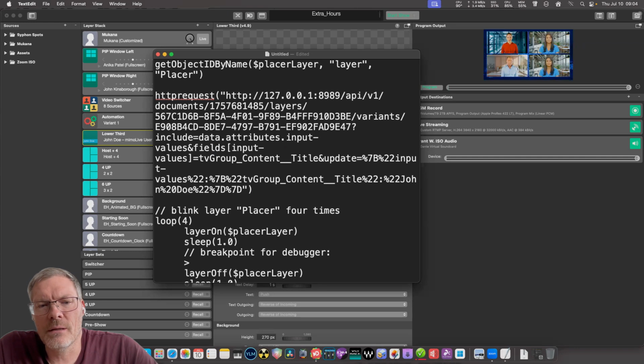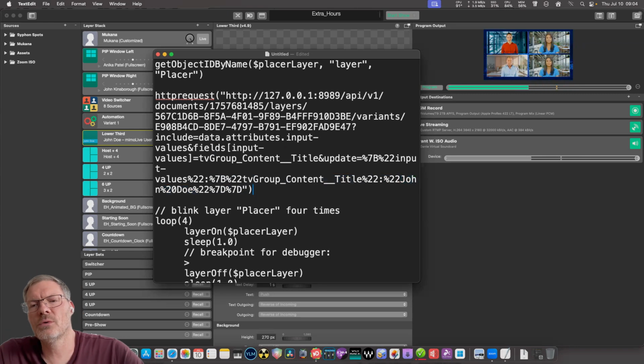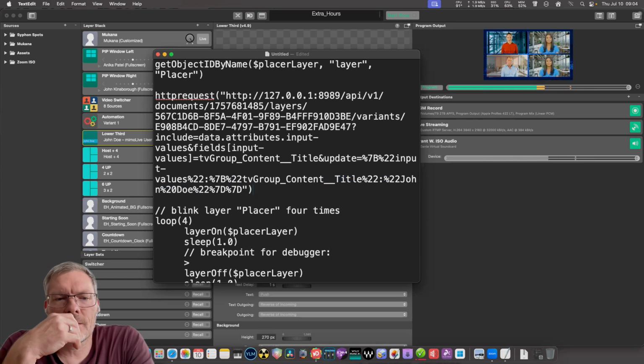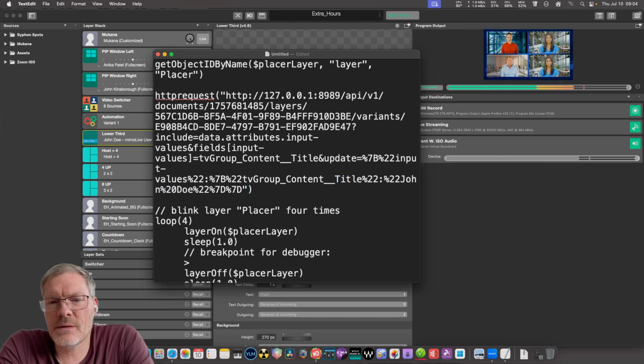baked into the URL, and you can change it to something else. However, you see that you need to encode spaces with %20. Makes sense. Just to test if this actually works, I would suggest that you change John Doe to something else and just run the automation layer to see if that actually does something.